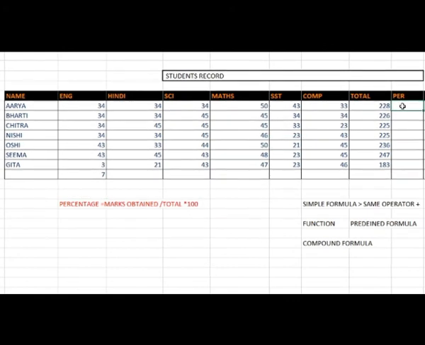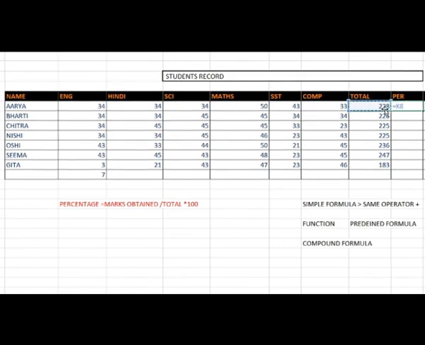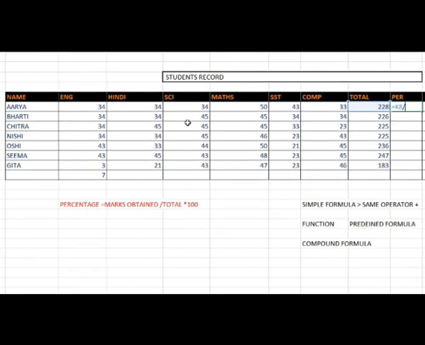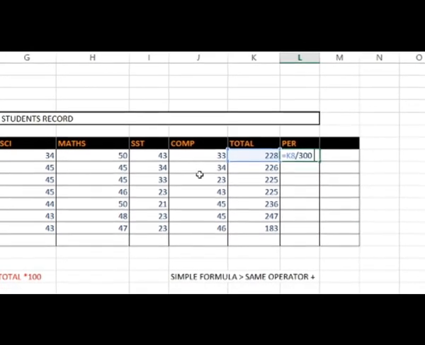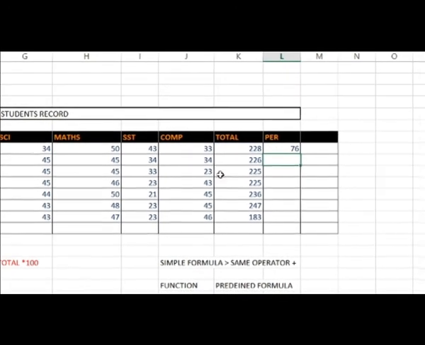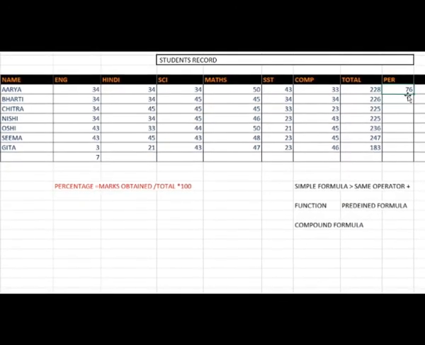So let us apply it here. Equal to, marks obtained, here is the total marks. Now you will divide by the total number of marks. The total will be 50, 50, 100, 200 and 300. So divide by 300 and multiply by 100. Press enter. See, Arya got 76%.